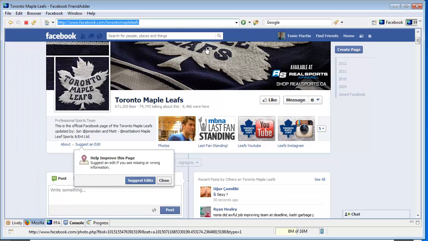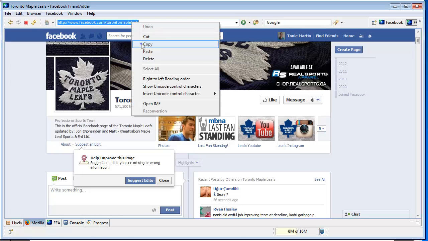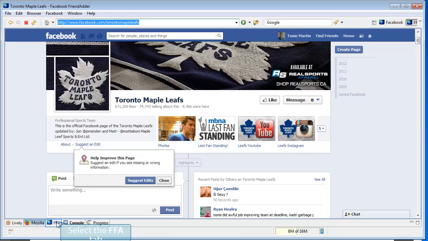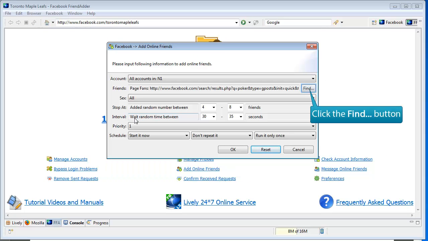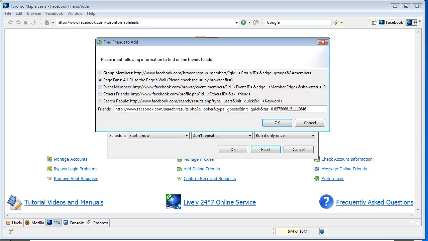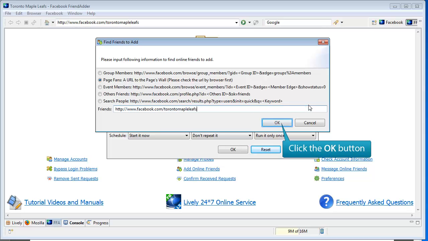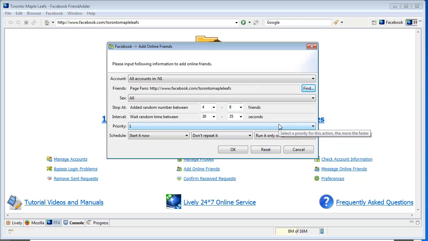Yes, you can copy this URL. Click on Add Friends. Choose your accounts. So we'll click on Find. We'll tell the software that the URL I'm giving you is of a fan page, and this is the URL. Now we'll click OK. Okay, let's go on to the next option.